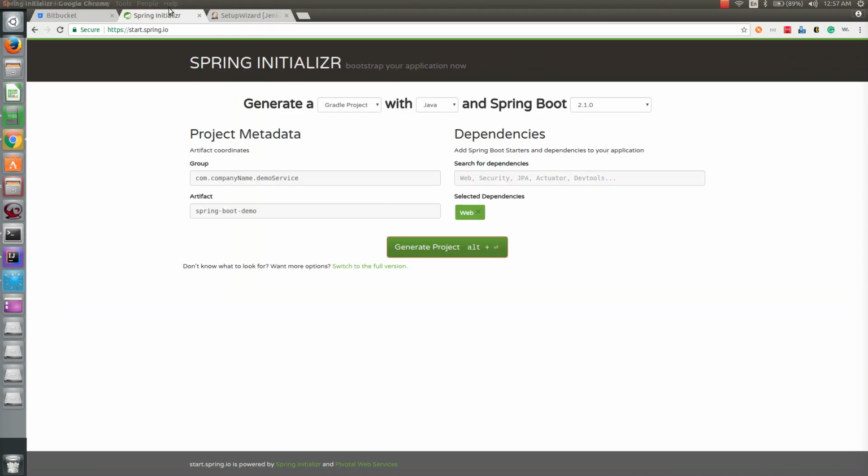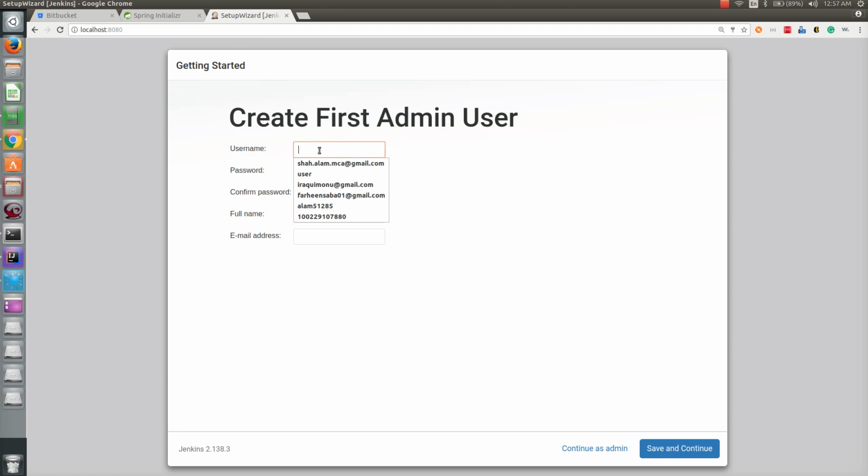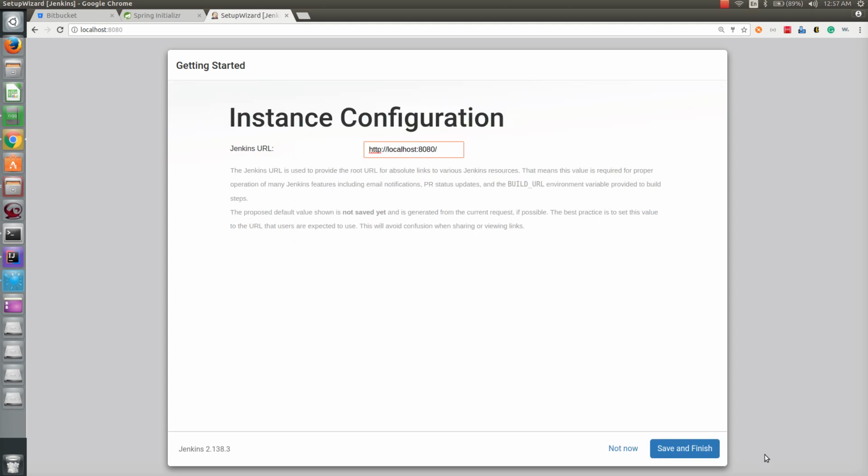So I'm going to go back again to the setup wizard. Basically I can say admin, admin, admin, admin, and admin at companyname.com. So basically here you can put whatever you want. I'm just using admin by default for everything. Here you can put your DNS name, and if you plan to install SSL certificates, you can do that, but it's a basic installation. I'm going to say okay, save and finish.